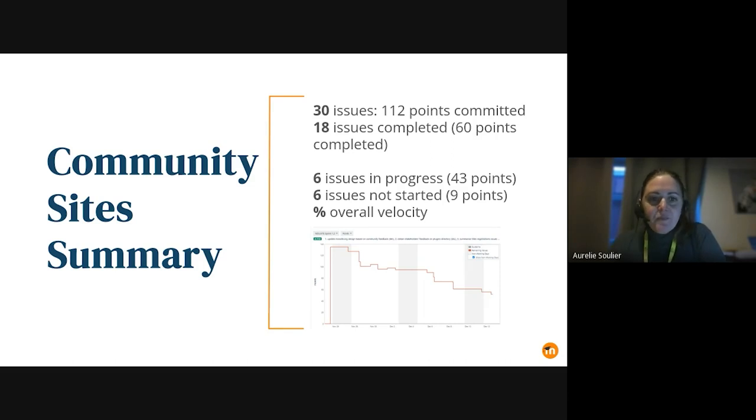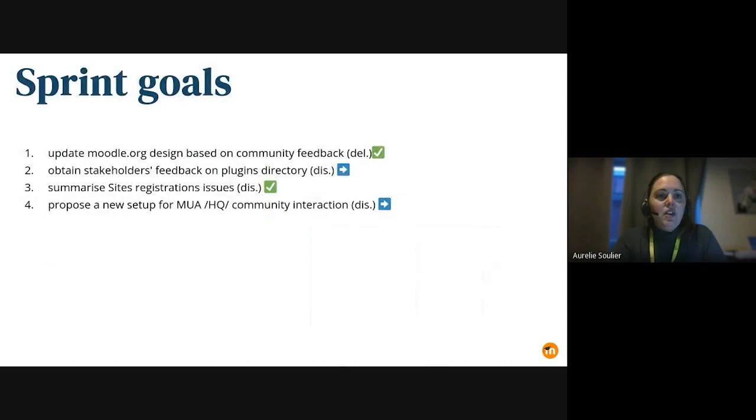Just next slide. So the sprint goals were to update Moodle.org design based on community feedback. We've delivered those stories this sprint for that. There will be more next sprint.